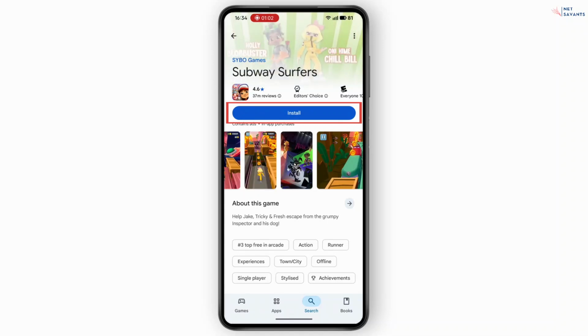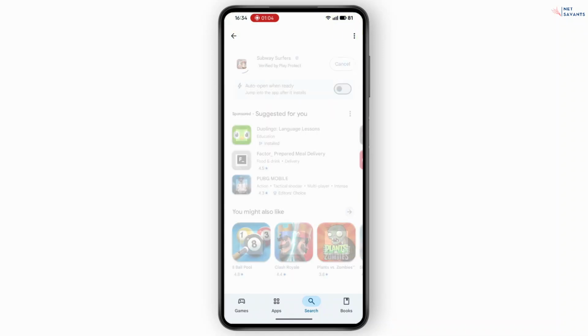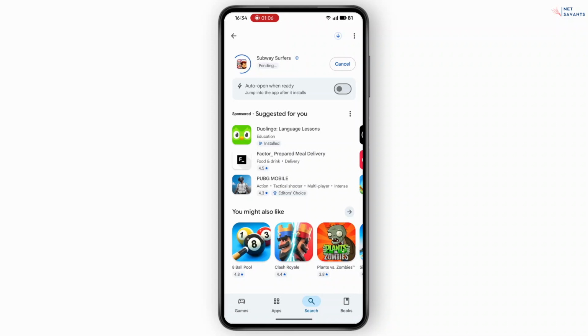Step 6. Accept permissions. The app may request permissions like storage, camera, or location access. Review these and tap Accept or Install to continue. Step 7. Wait for download. The app begins downloading. Download time depends on the app size and your internet speed. A progress bar shows the download status.